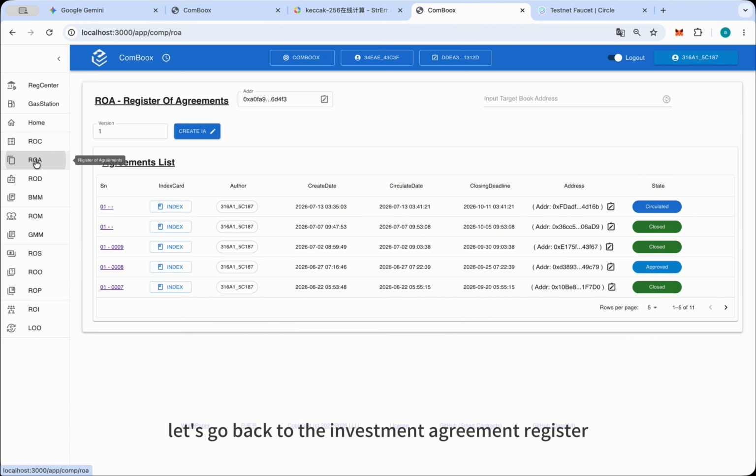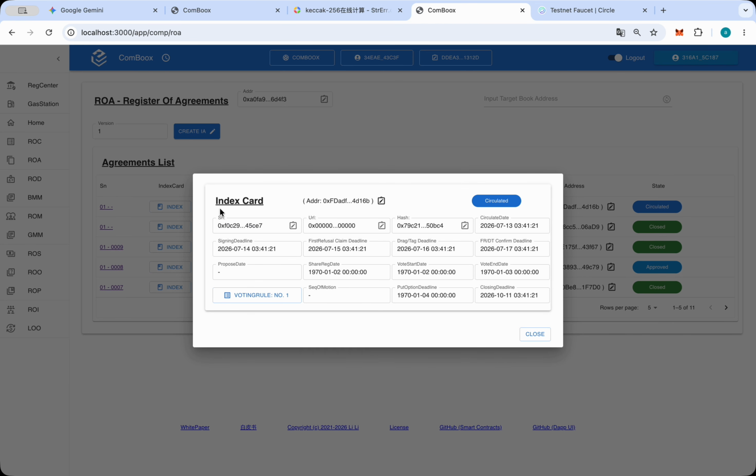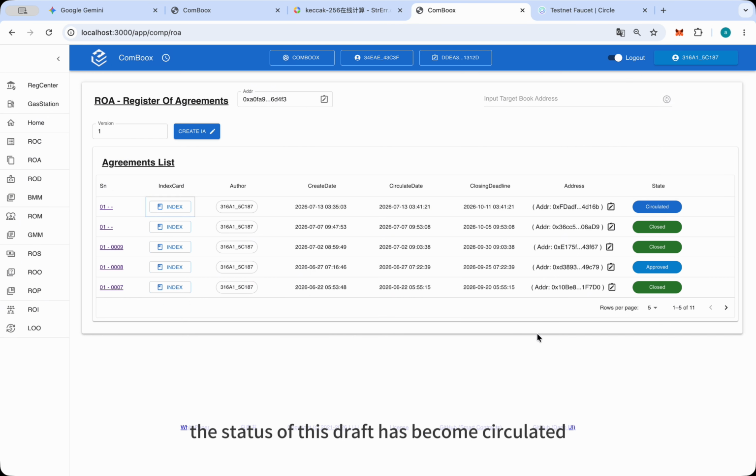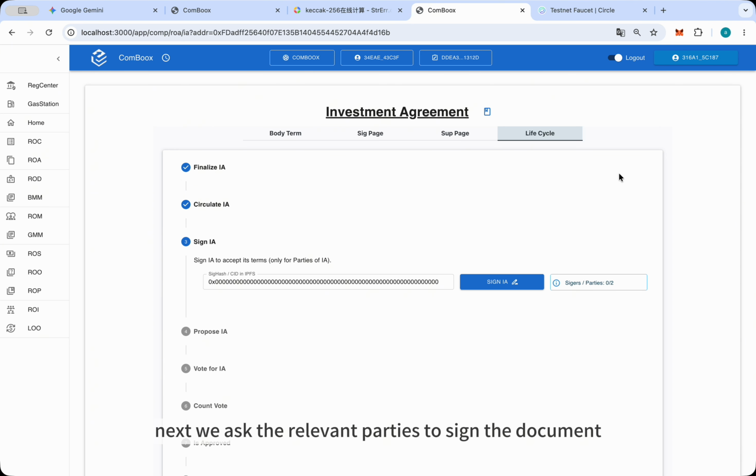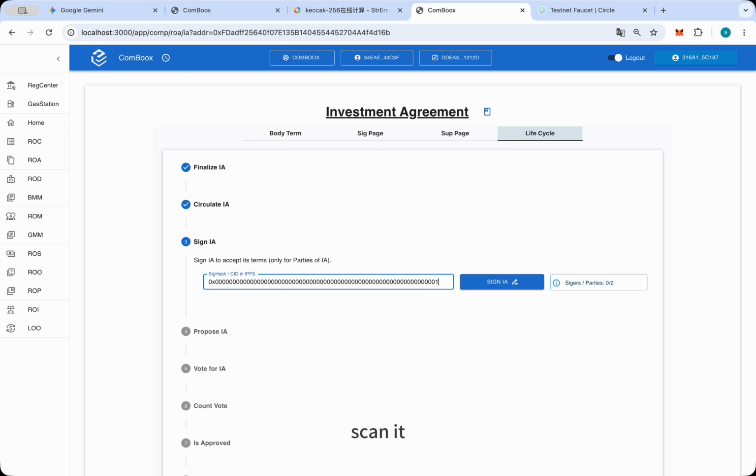Let's go back to the investment agreement register and take a look. The status of this draft has become circulated. Next, we ask the relevant parties to sign the document. For signing, you can also take a handwritten or sealed document, scan it, compute the hash of the PDF file, and fill it in to lock the integrity of the document data. Here, for simplicity, we fill in the number 1 to represent the hash of shareholder number 1's signature. Then click the Sign button.